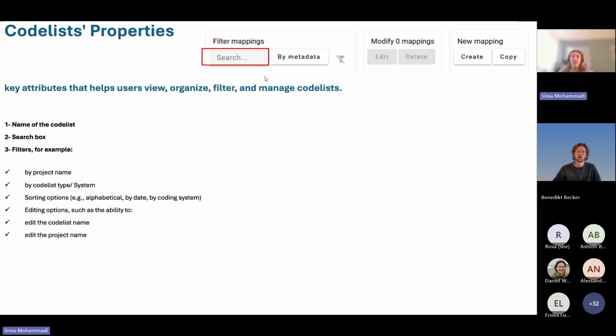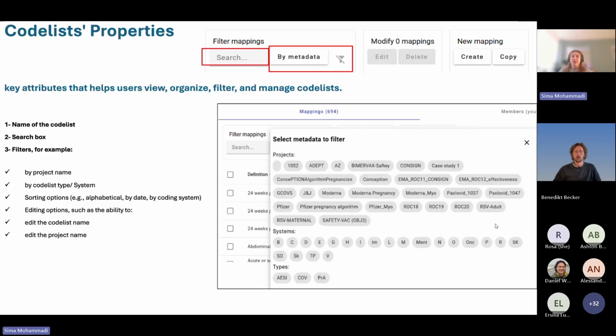In the red box, you can see we have the search option. You can search the code list by their name or abbreviation, and you have the metadata filter option, which means if you click on that, you see this tab where you can filter by project's name and filter by systems. System means the organ or system that the event belongs to. For example, B for blood system, C for cardiac system. We can also filter by code list type. It means whether it's an outcome, covariate, or a code list in pregnancy algorithm. We have also other options to edit these properties, so we can always change the name of the code list or the projects related to them.